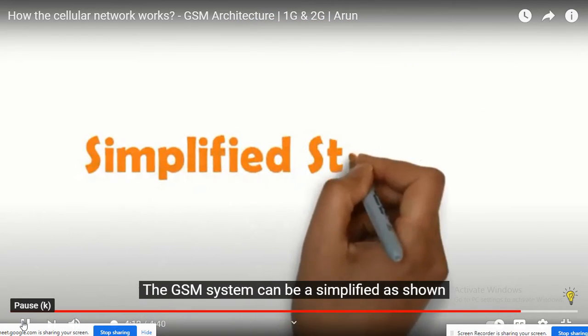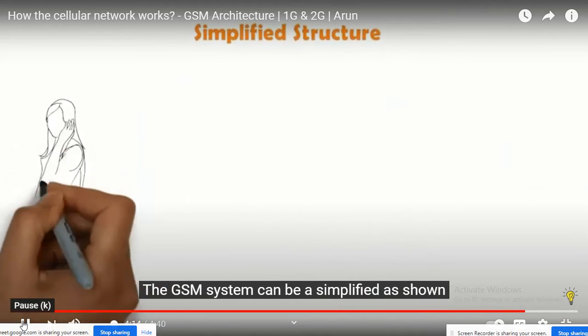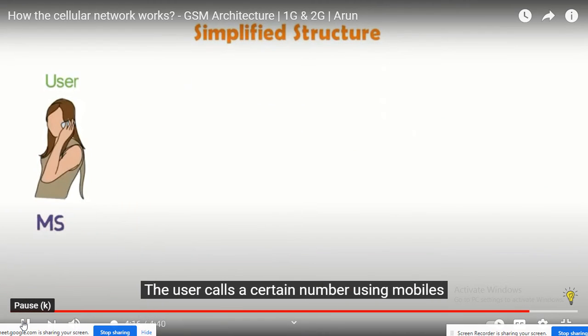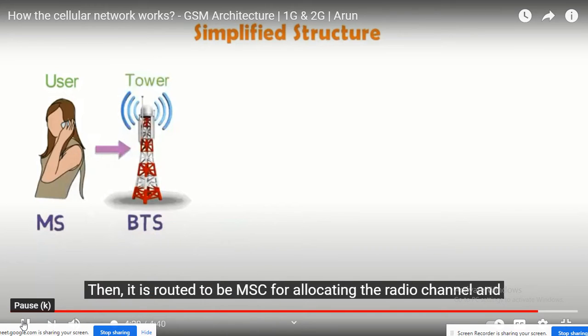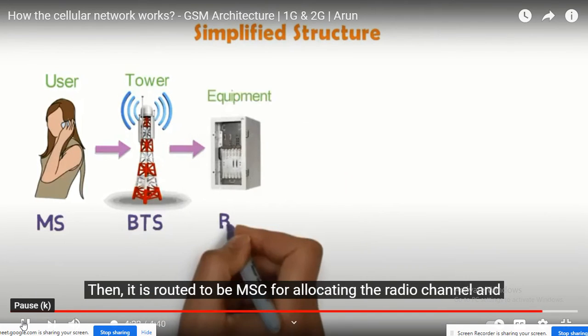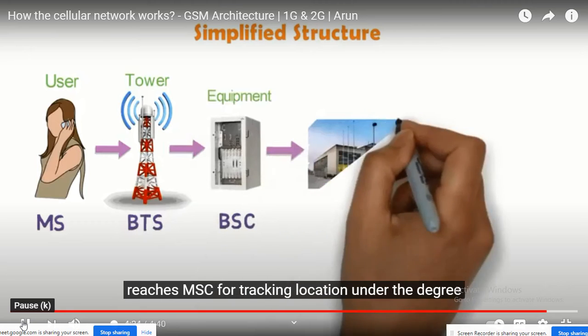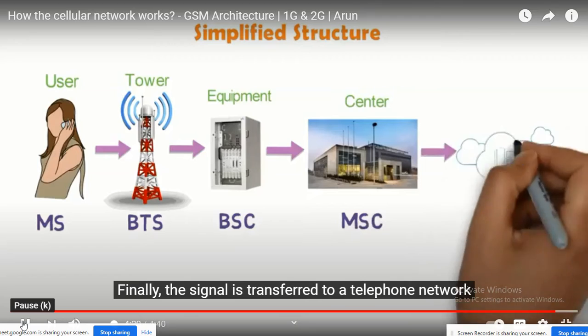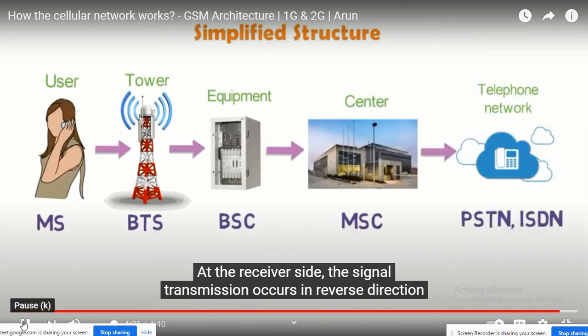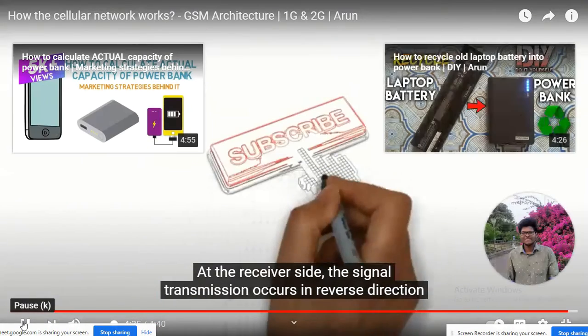The GSM system can be simplified as follows. The user calls a certain number using the mobile SIM. The signal is received by the mobile carrier, which is the BTS. Then it is routed to the BSC for allocating the radio channel, and to the MSC for tracking location and navigation. Finally, the signal is transferred to the telephone network. At the receiver side, the signal transmission occurs in the reverse direction.